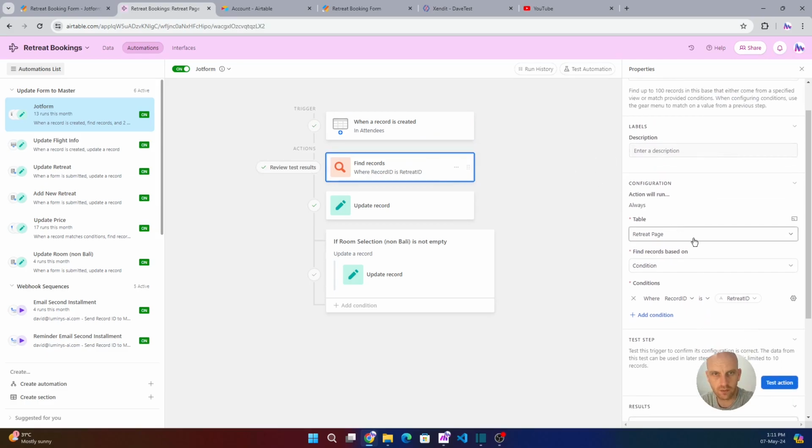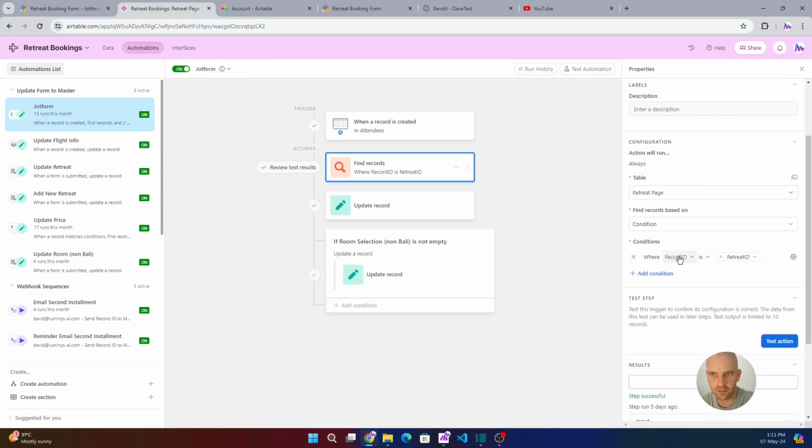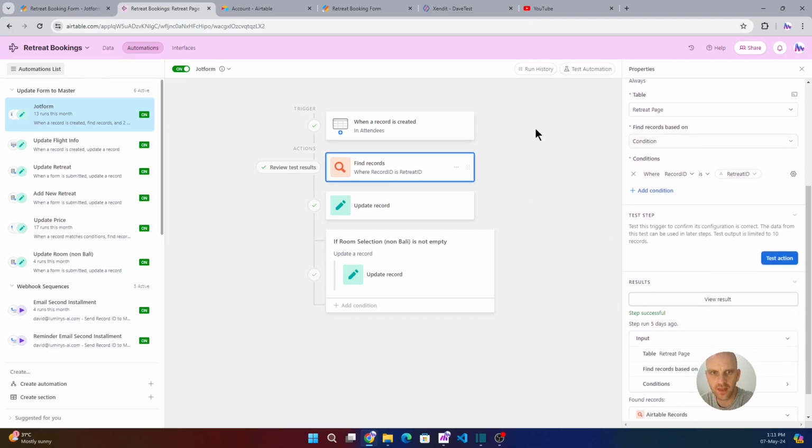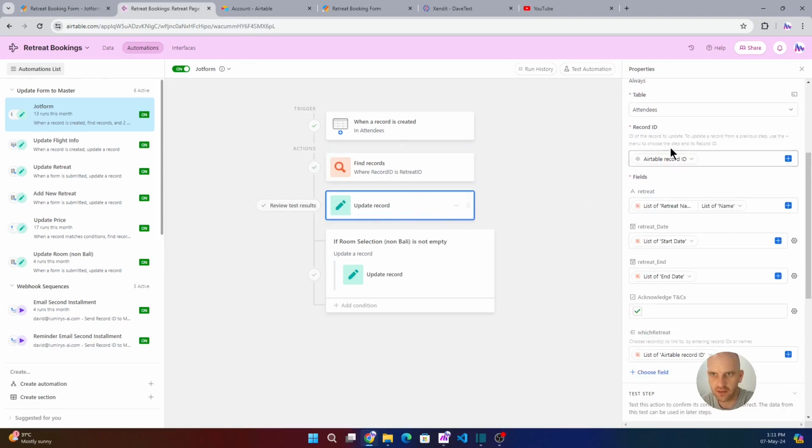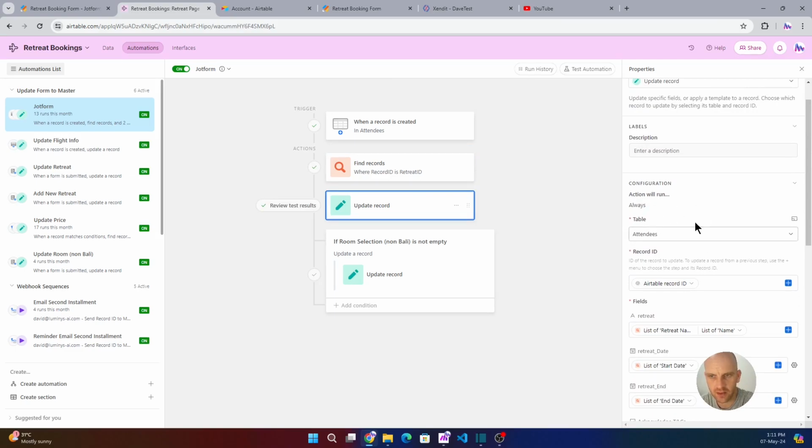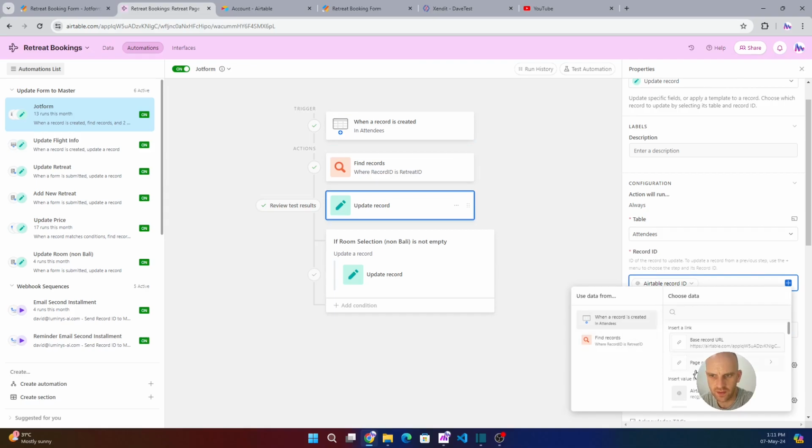So from there, if the record ID matches the record ID from the search, so basically if the record ID of the retreat page matches the record ID from the form, then we will update a record. So we update our attendee page with the record ID from the creation. So if we click here, let's see, it's the same record ID.